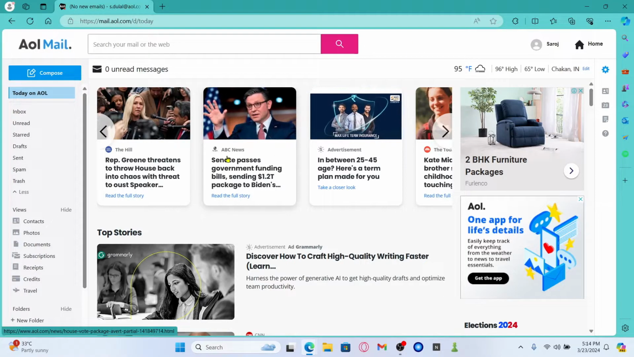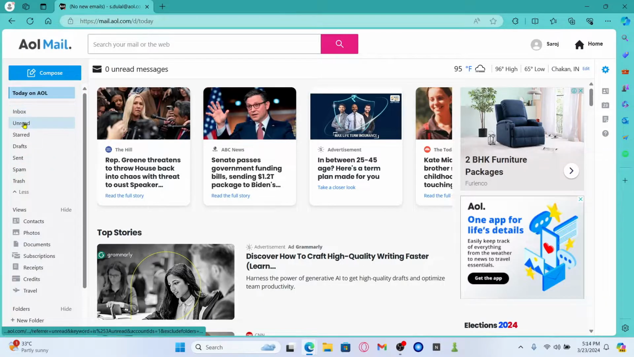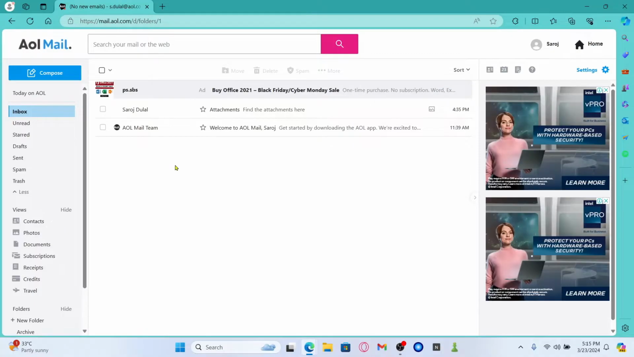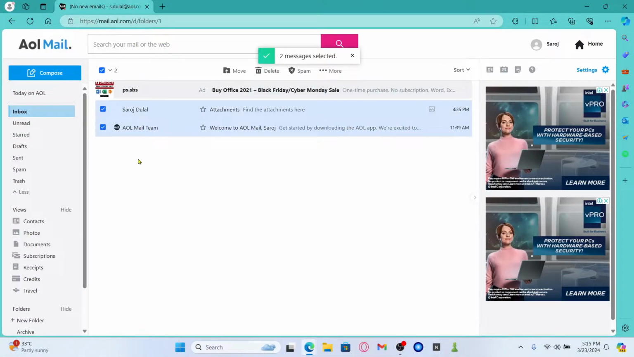Now, if you wish to delete your emails in bulk, then click on your inbox or any folder from which you want to delete your emails. Once you have entered this folder, you will find all of your emails within this page. If you wish to delete all of these emails, you can click on the checkbox at the top side and this will select all of your emails within this folder.